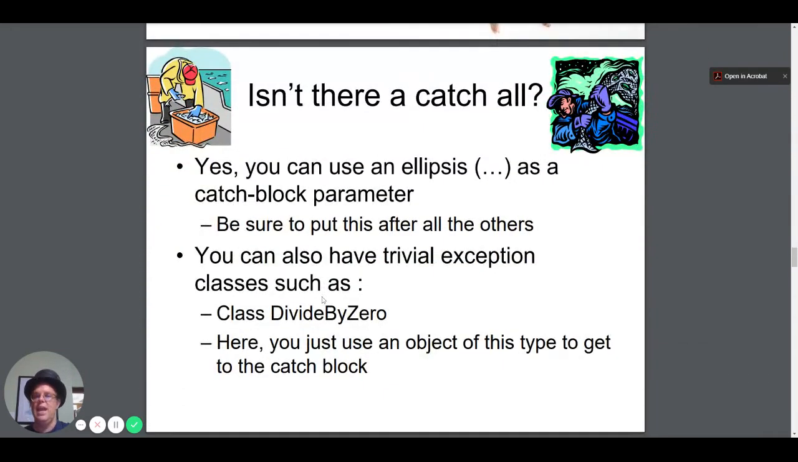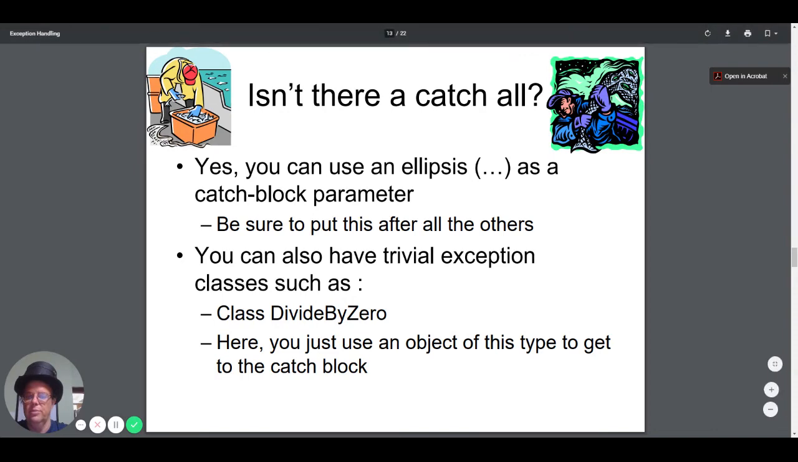There is also a catchall, and that's the ellipsis. Basically, it'll catch anything. So this one is the one that you put last, because you don't want to catch the most general exception. You want to get as specific information as possible in order to debug it. You can also have trivial exception classes such as divide by zero.